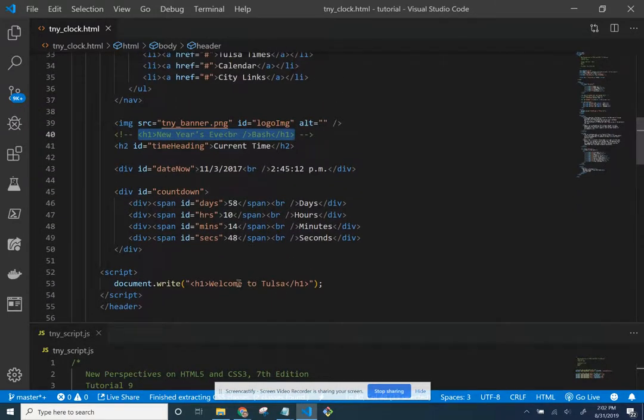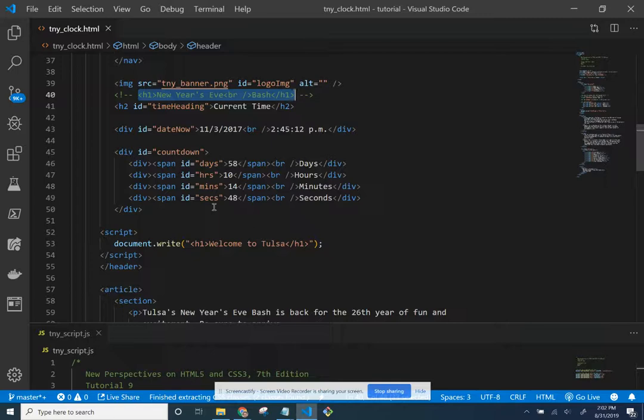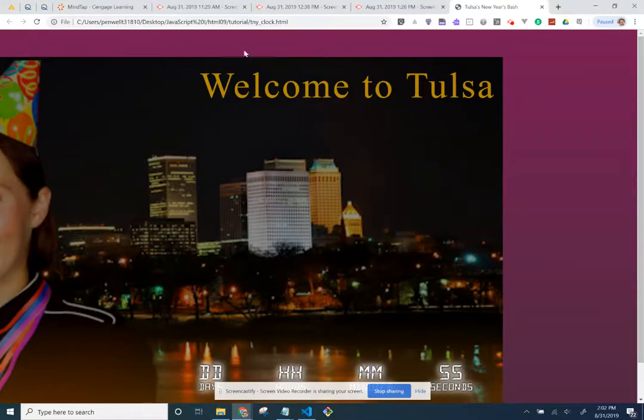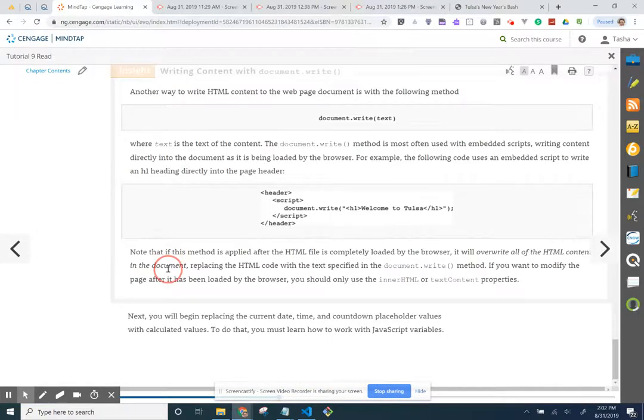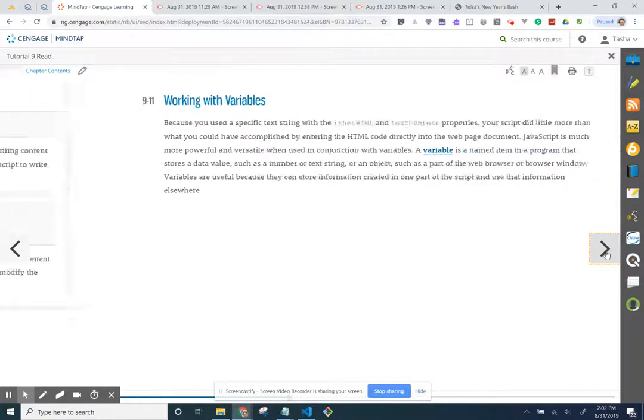It's one of those things, I don't know why you would do it this way as opposed to just writing it in here, but there may come a time where that might be handy, I suppose. Okay, moving on. Okay, keep going.